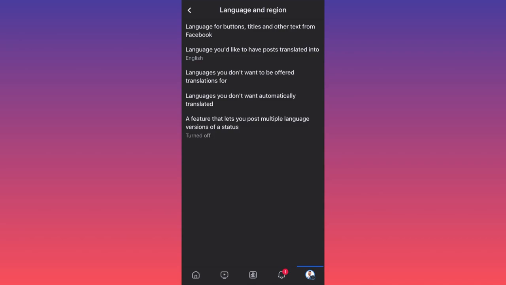Also, you have an option for languages you don't want to be automatically translated. In other words, if you speak a language, or you simply understand the language and the posts in this language, you don't want them to be translated by Facebook.